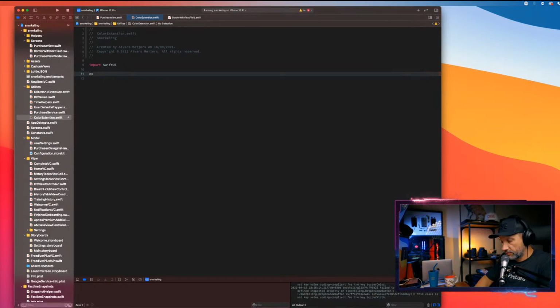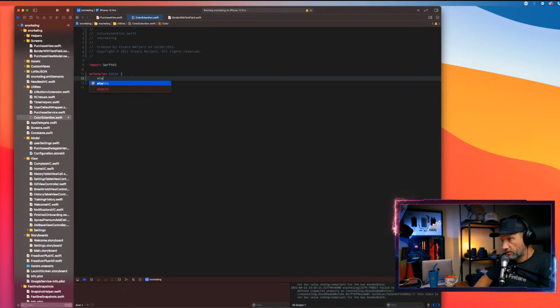So that will be the extension for Color. Static let. So, and what was the naming?